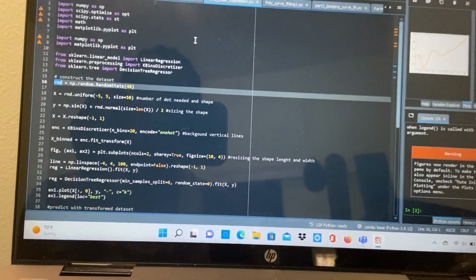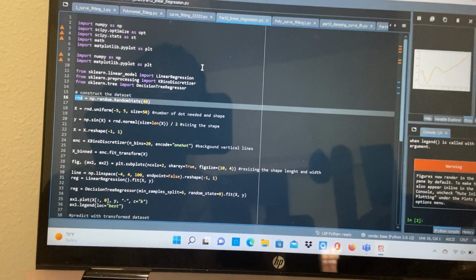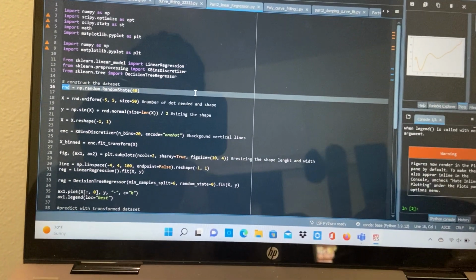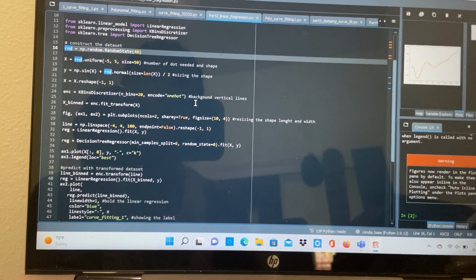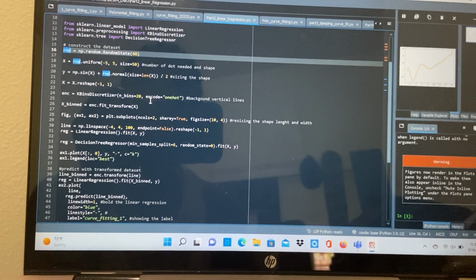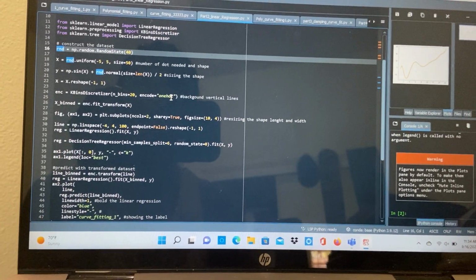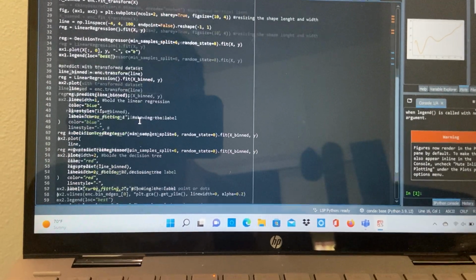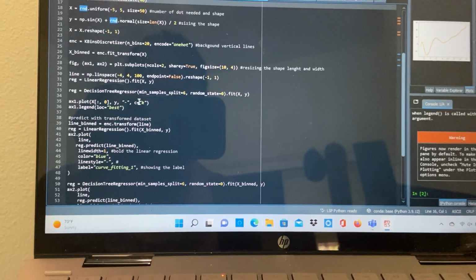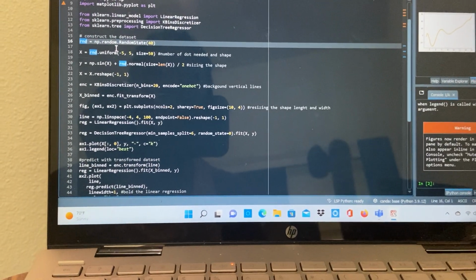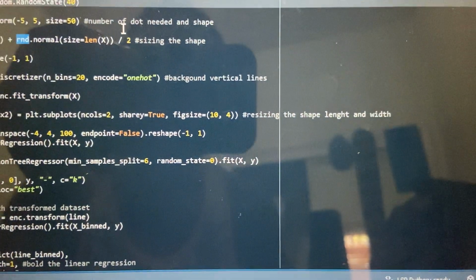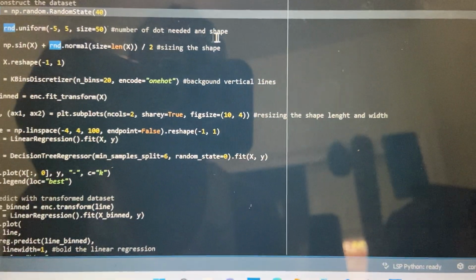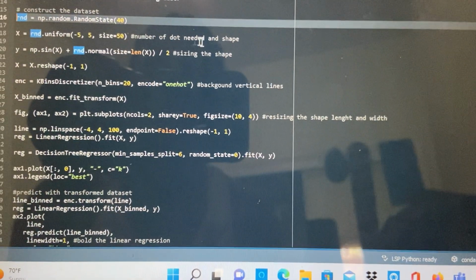So this is also a curve we're going to fit using linear regression. I worked on this code to be able to plot a curve that I will also fit another curve into, so called linear regression. So here you can see this is the number of dots needed to form the shape, or line needed to form the shape.